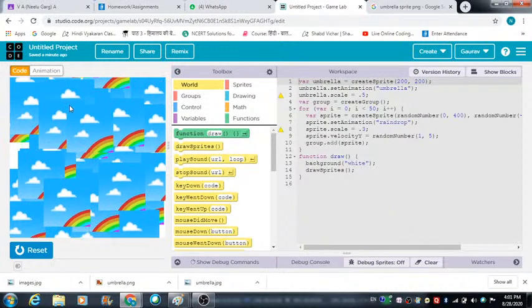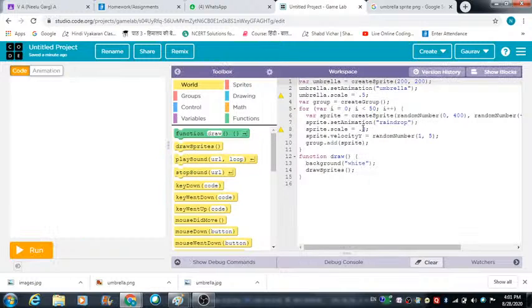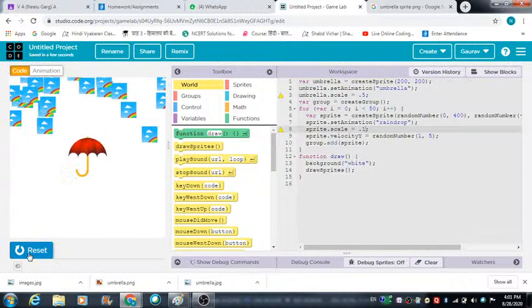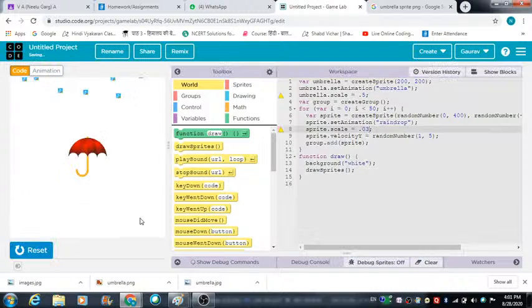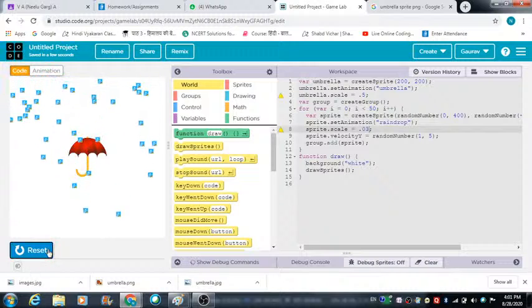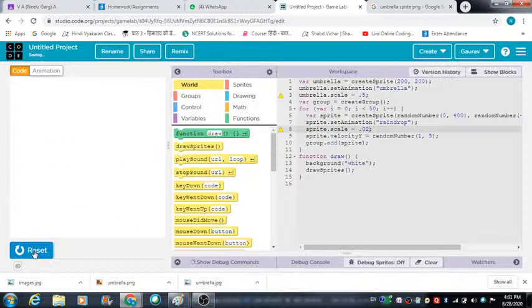Now as you can see, the raindrop sprites are very big. So in order to reduce the size, we can pass a value like 0.1 for these sprites. Let's see what's going to happen. 0.1 is also very big. 0.03. Oh, that is looking fine. Okay, that is looking cool. Perfect. So that's how we can get the required animation.